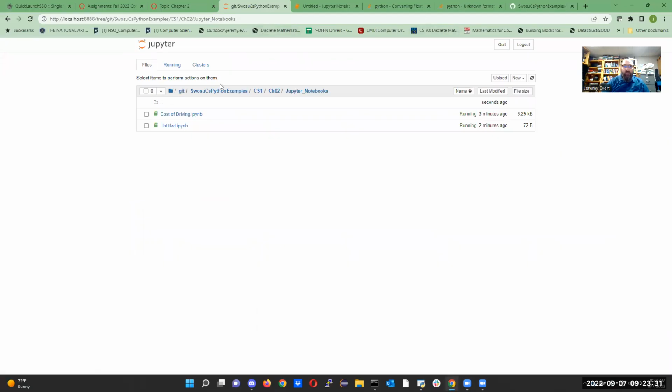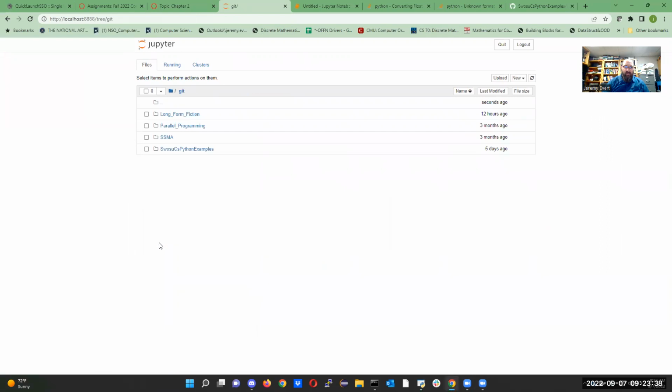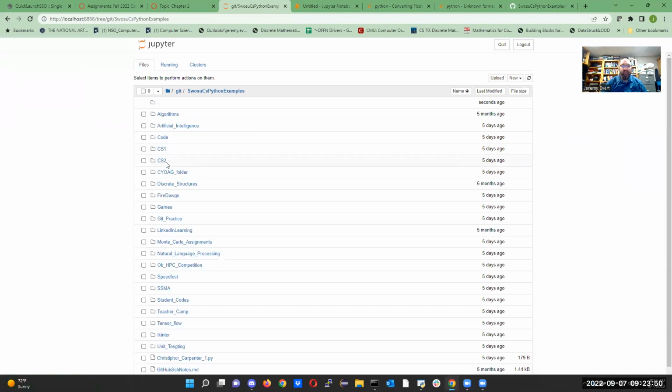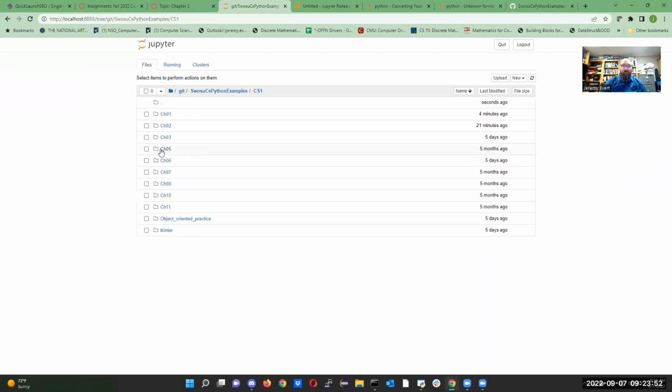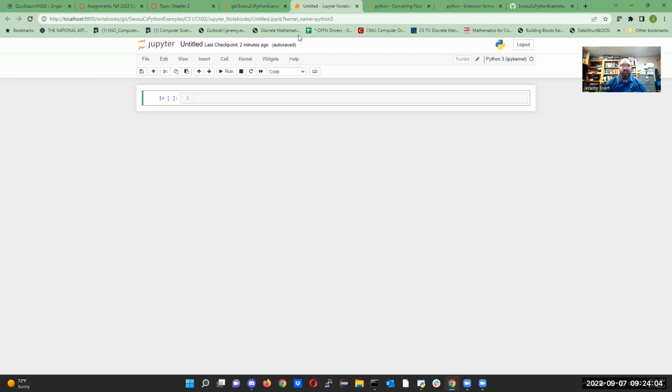And so, let's see. When I open mine up, this is what the screen looks like. I go into my Git folder because I keep everything inside of a Git repository. Specifically for my computer science Python examples, I use this folder inside of my GitHub. And then we've got a folder for Computer Science 1. We've got a folder for Chapter 2. And then I've got a folder just for Jupyter Notebooks. And this is the untitled Jupyter Notebook that I created that we're going to be programming in today.